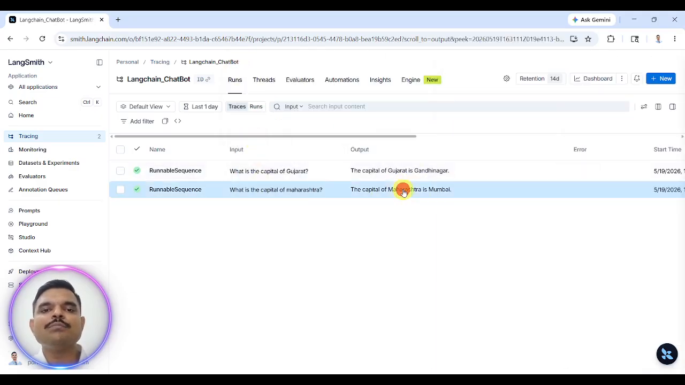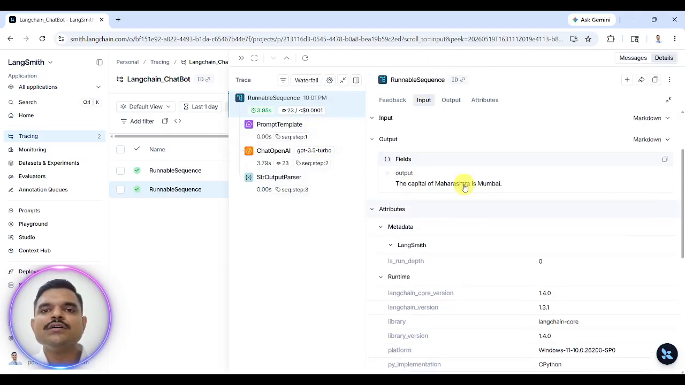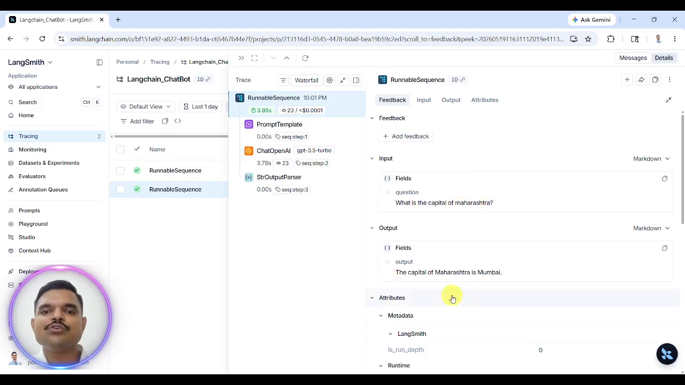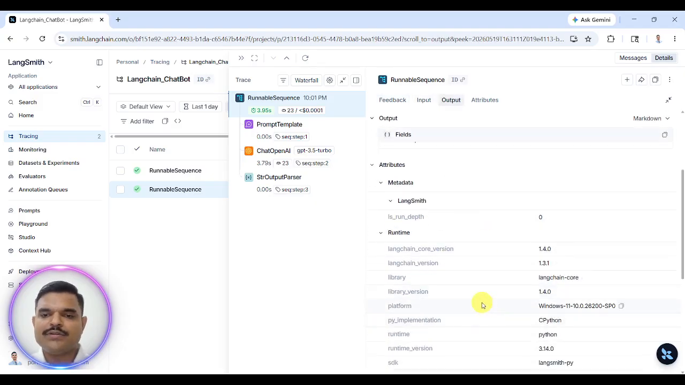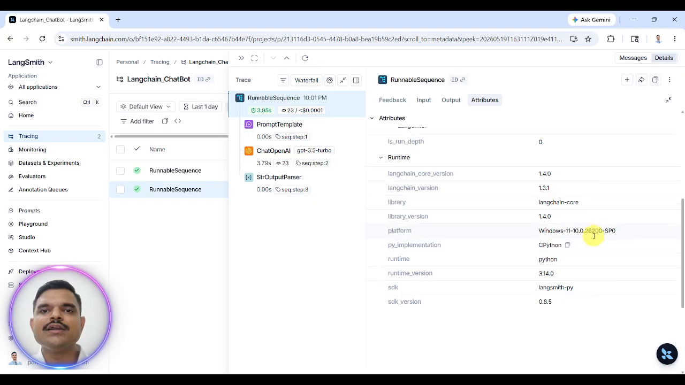Now, what is the capital of Mumbai? So here you can see this is okay. This is input, then this is output. Everything like so. Here you can trace everything.